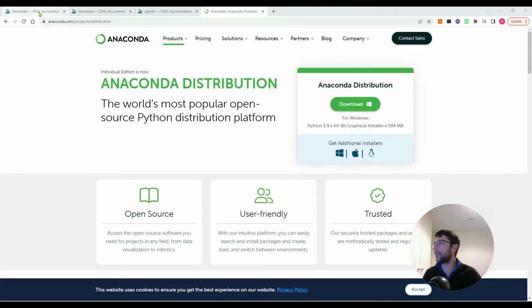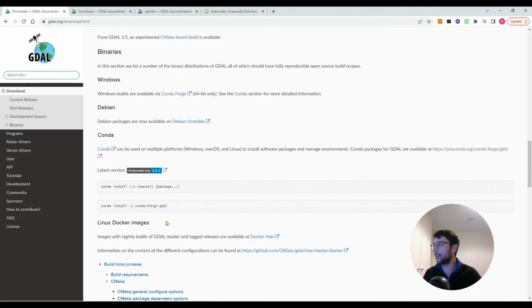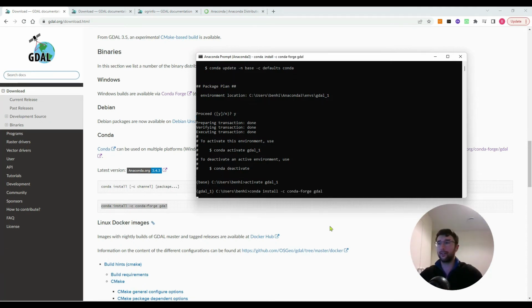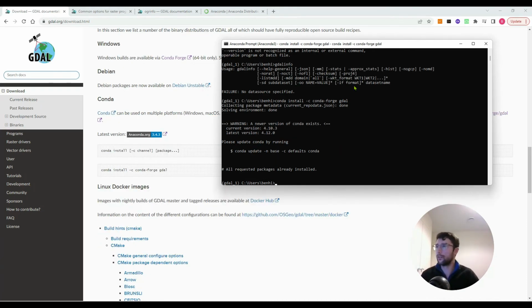I'm just going to flip back to the download instructions here, and this is the command we want: conda install from the conda-forge channel gdal. I'm just going to paste that there. And there we go. It's going. This might take a while, so I'll just skip the video ahead. Cool, so that's all finished now, and now we're ready to start using GDAL.